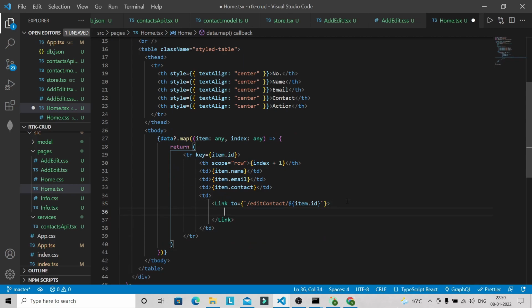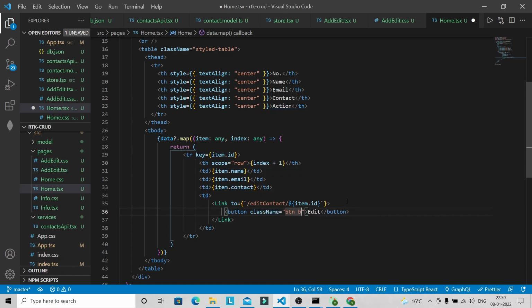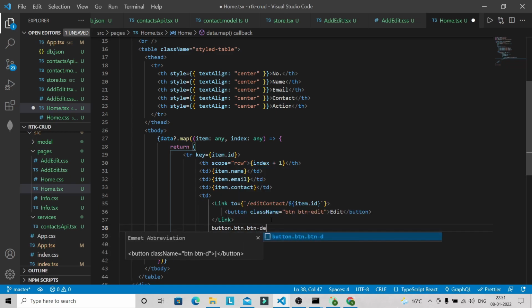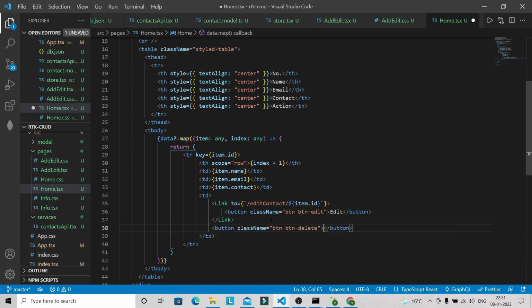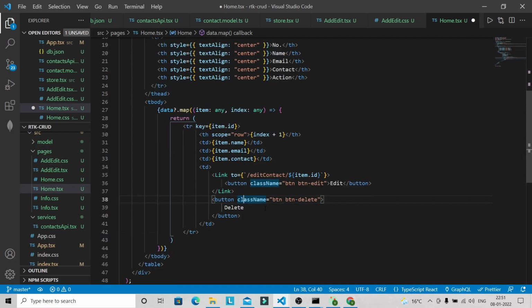Now after this we are going to have a button, then it will be edit, and we are going to give the class name here btn edit. Now after this button we are going to have one more button to perform the delete operation. So a button with the class name btn hyphen delete, and the value of the button will be delete. We will soon define the onClick method here as well. So let's first define the button.